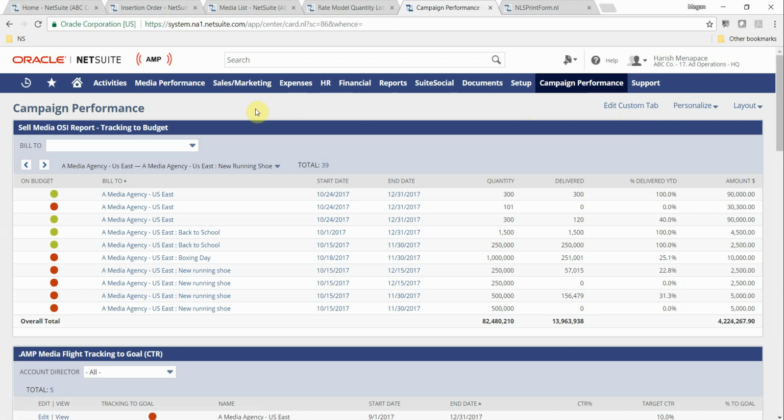So front and center, I have a Cell Media OSI report, or others refer to this as a pacing report. So I have a color-coded SKU on the left to go ahead and indicate anything in green. That means we're tracking to budget or spend. But anything in red is alerting us that we might need to go ahead and optimize this campaign. So let's go ahead and take a look at this specific campaign, this Boxing Day campaign.